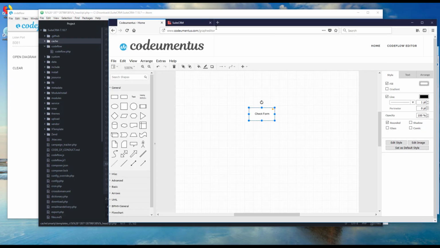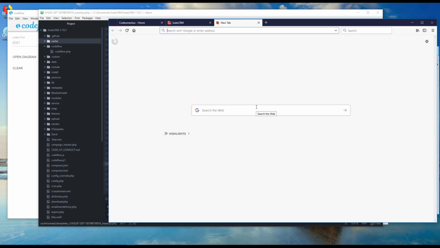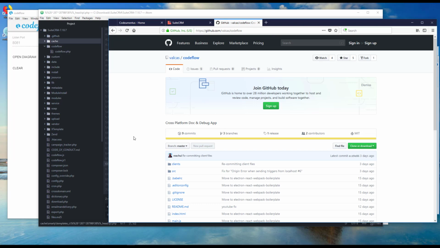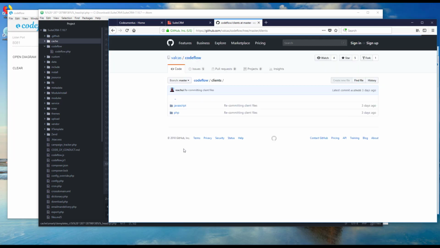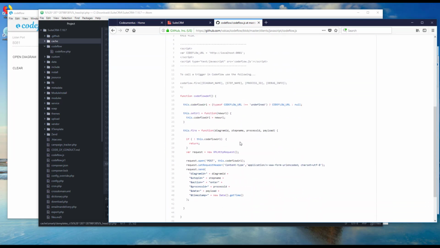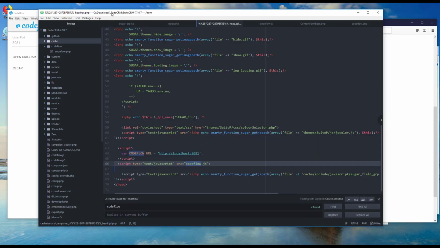So in order to get that, we need to go to GitHub, go to Codeflow, and here we can see we have the source code. We also have some client files. So here we have JavaScript and the Codeflow JavaScript file. So all I've done here is grab this file off GitHub and put it into the root of the Suite CRM application, and there it is. So that imports the JavaScript.